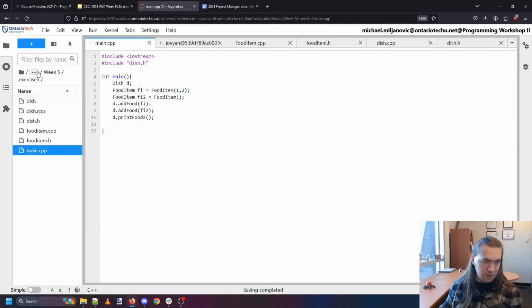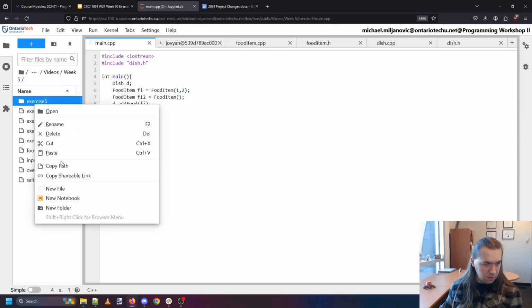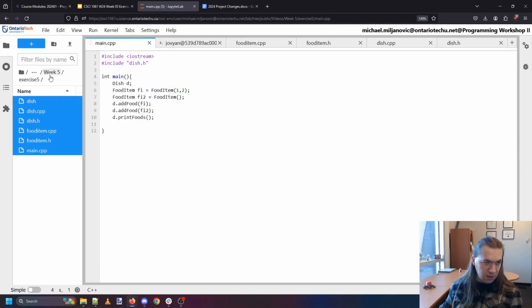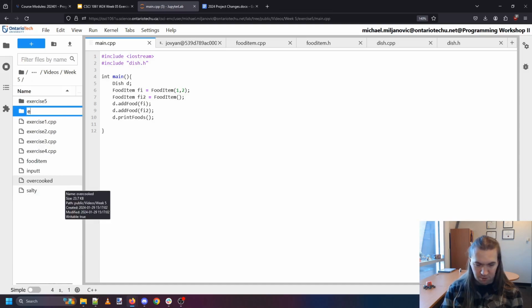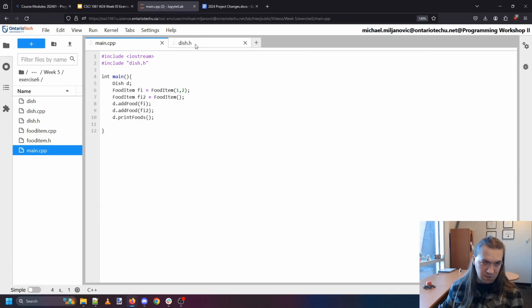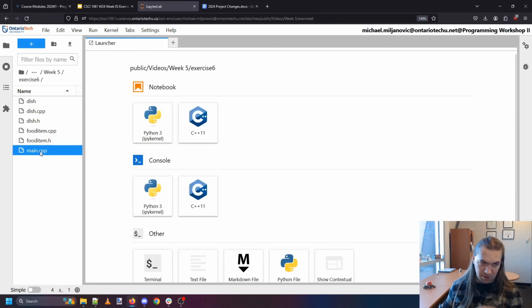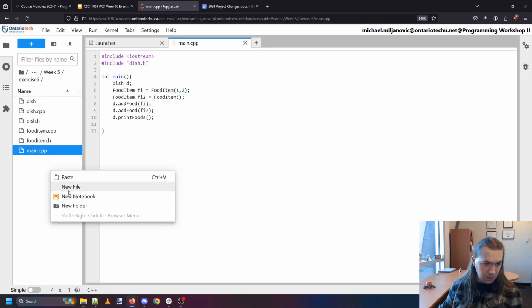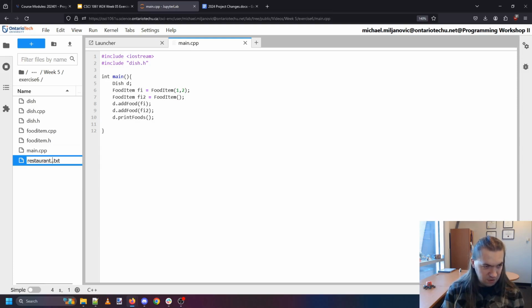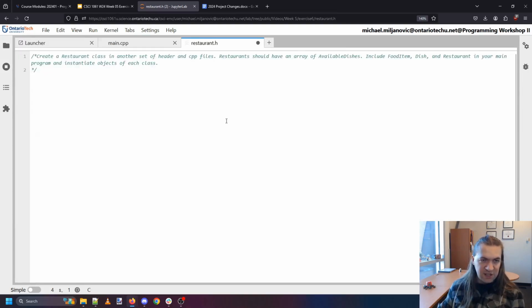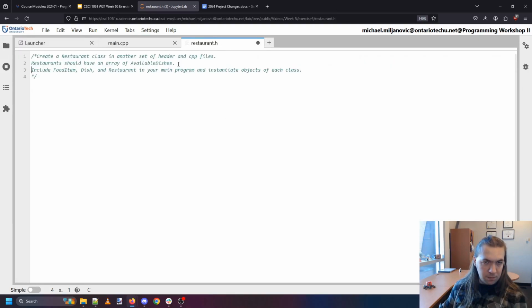Now, I'm going to copy this directory. Or I guess what I'll do is I'll copy all the files here. Copy. Make a folder. That's exercise 6. Here's all of our content. Close everything so we don't accidentally modify the wrong stuff. Here's what we have to do. So we're going to need restaurant.h. Create a restaurant class with an array of available dishes.